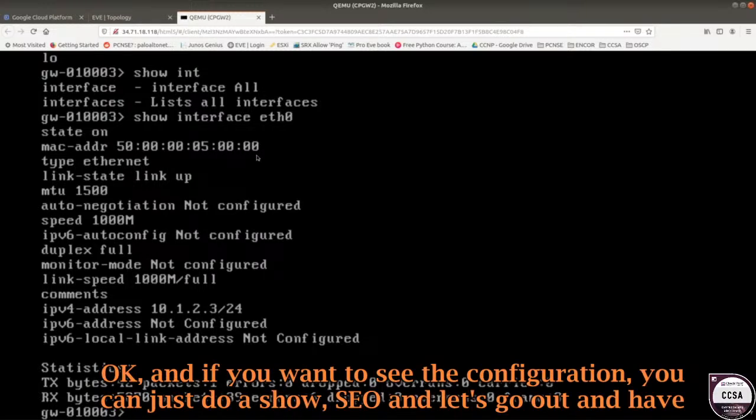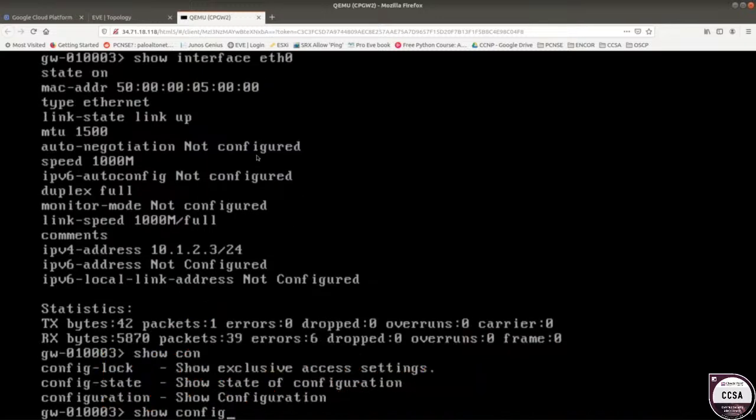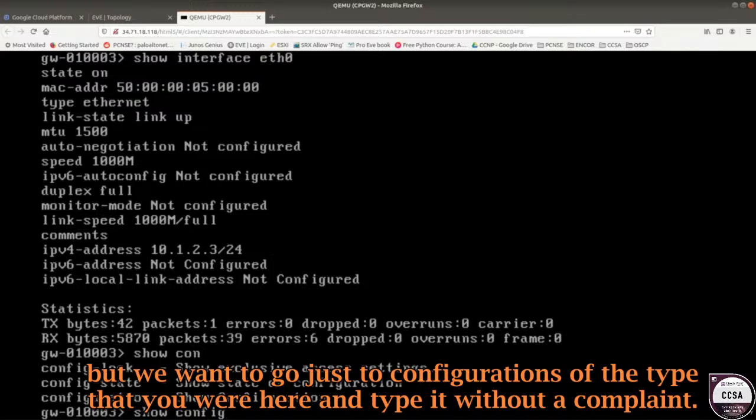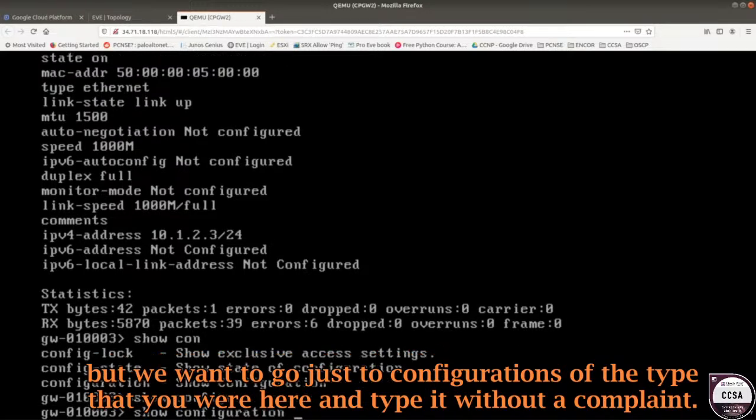Okay, and if you want to see the configuration, you can just do a show CON, and let's go ahead and press tab, config. So there's this tool, which is the config log. We don't want to see that. You can see the config state, but we want to go just to configuration. So if we type the U over here and press tab, it will autocomplete.